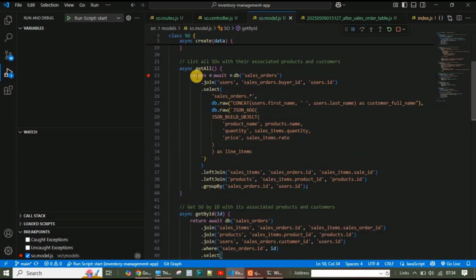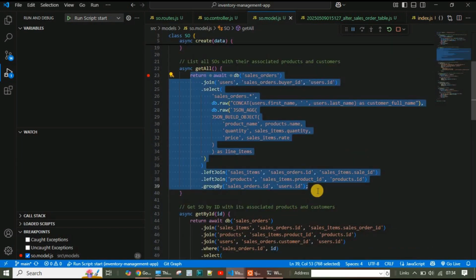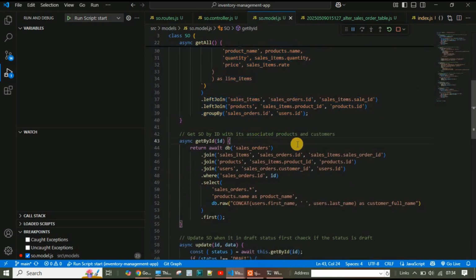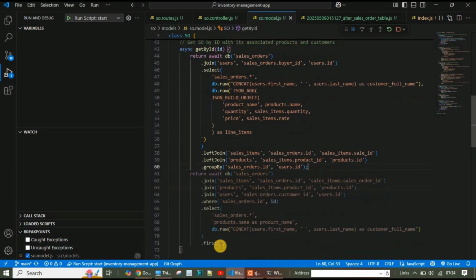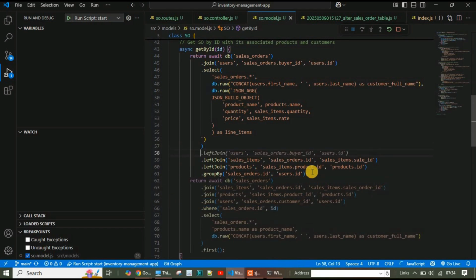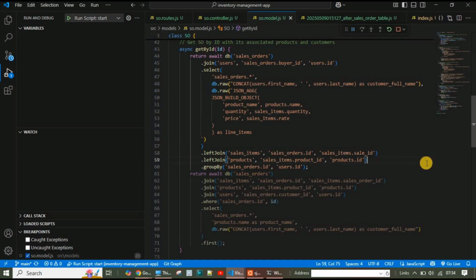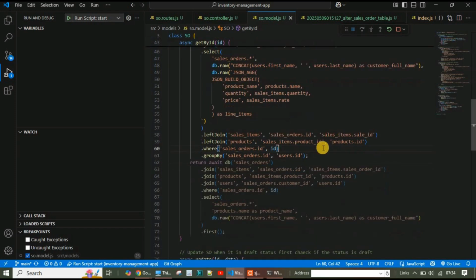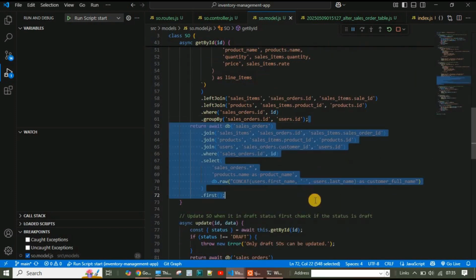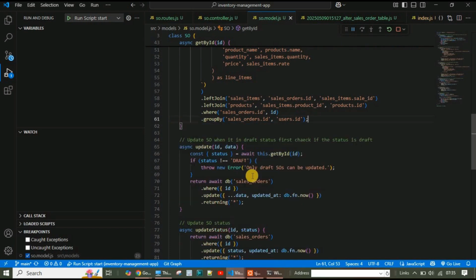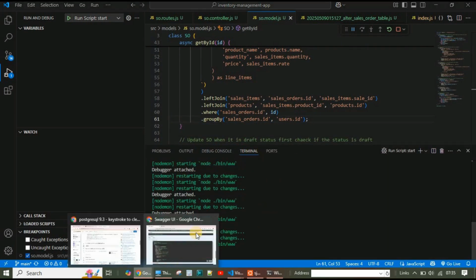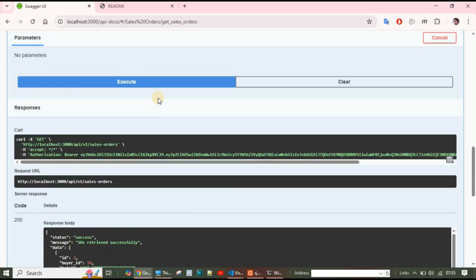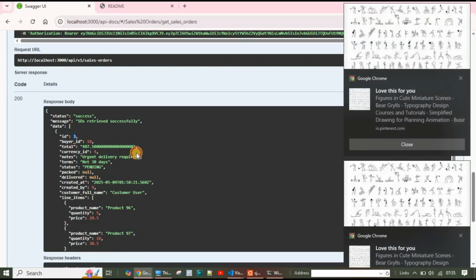So I'll copy it and paste over here. And here I just put this where condition after the left join, and I'll remove the old one. And now let's check this route. Get sales order by ID. We have the ID 3.